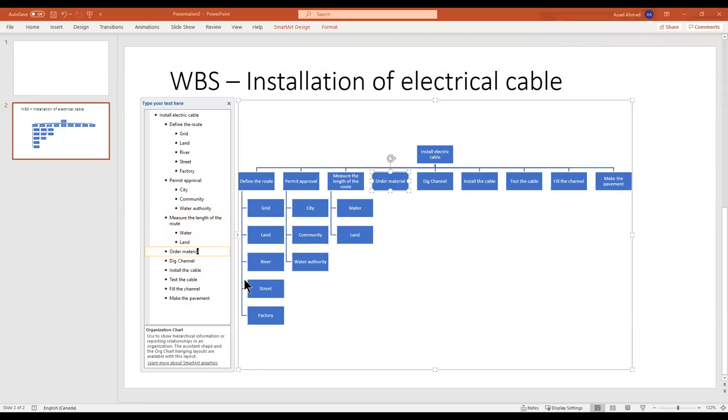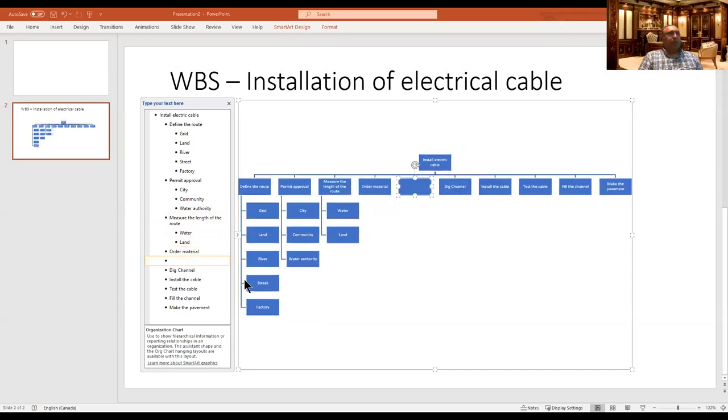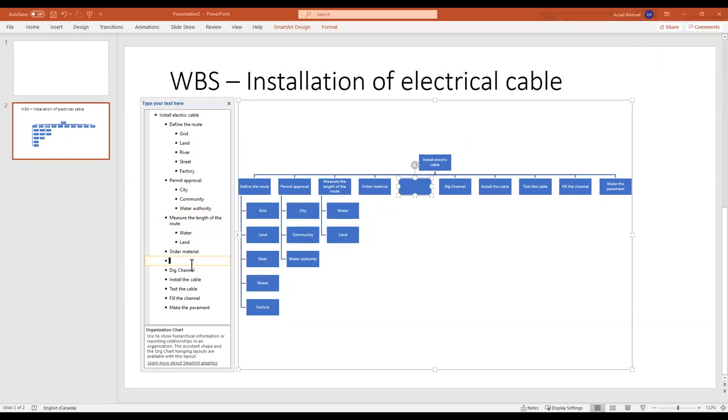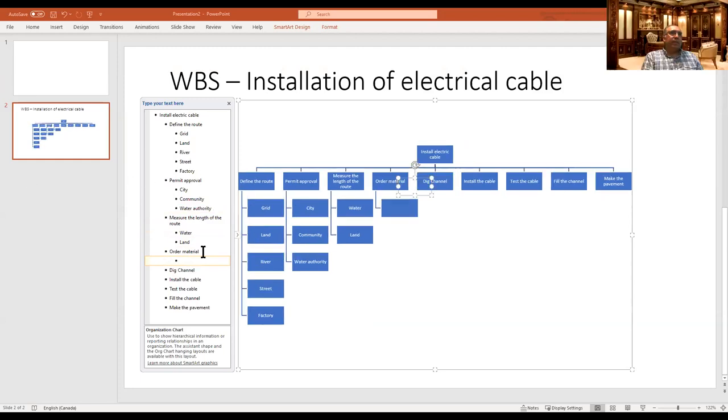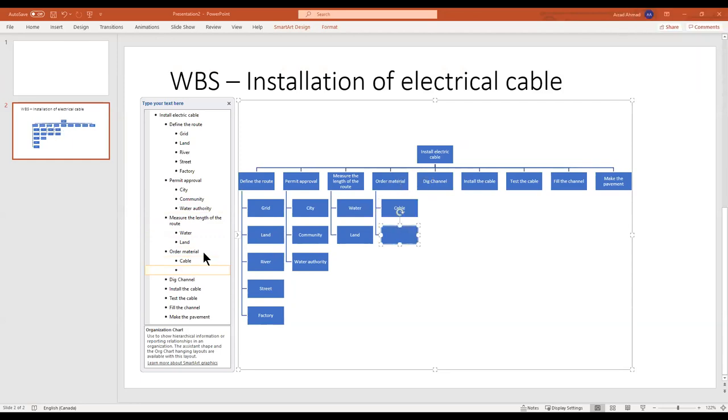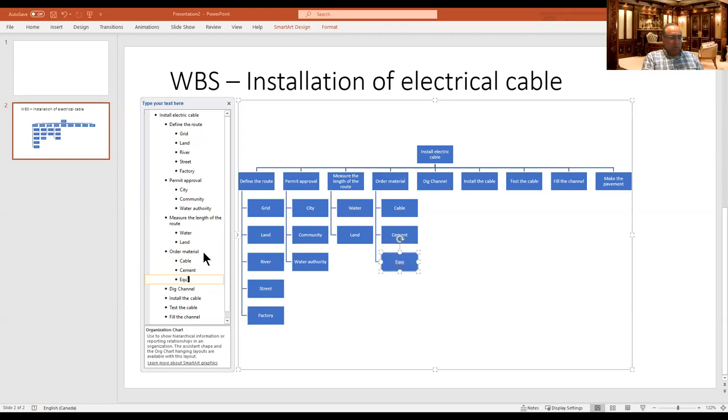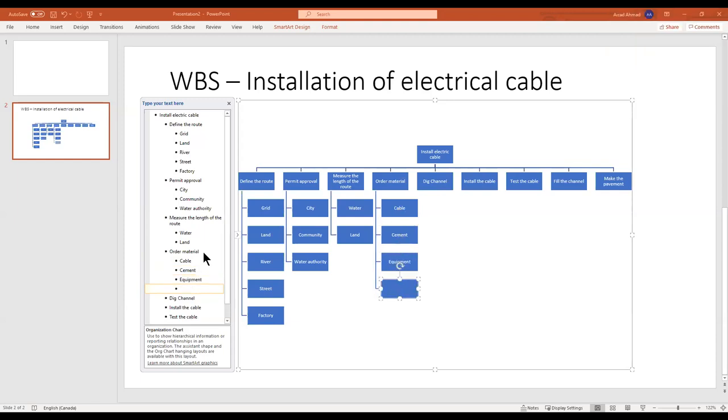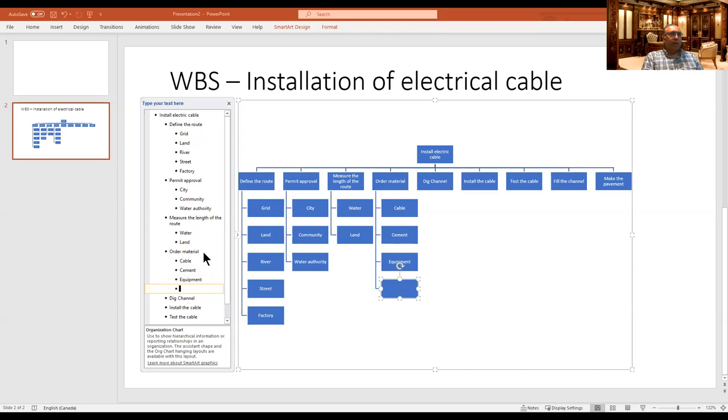Order the material. Okay, so what material do you need? What material do you guys need? Do you need the cable? Do you need cement? Yes. Do you need some equipment? What else do you need? Okay, so you get the idea.